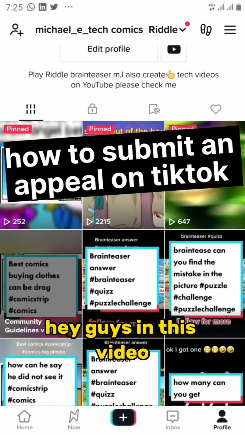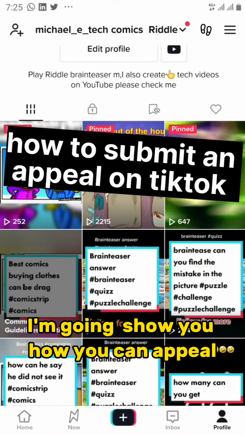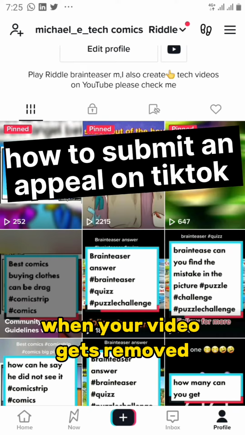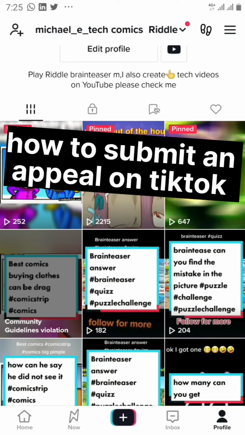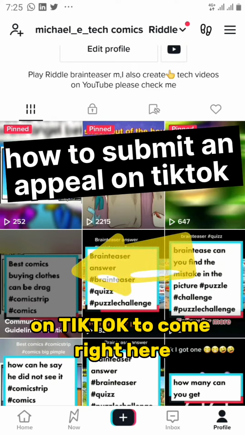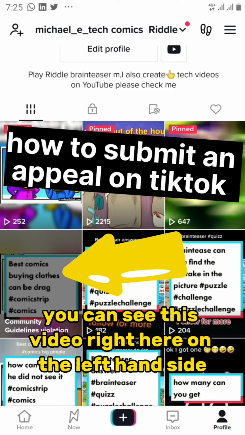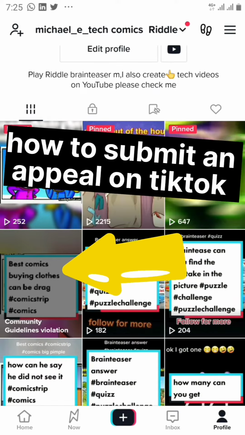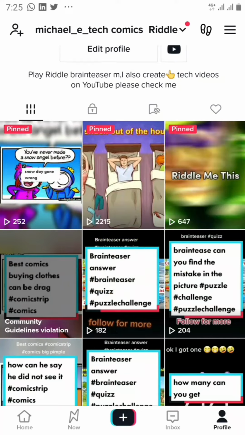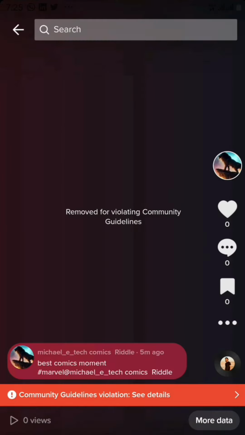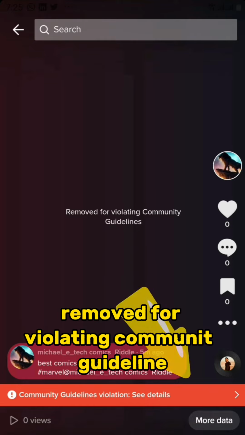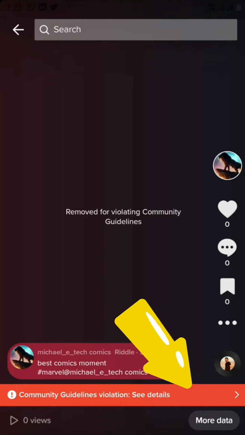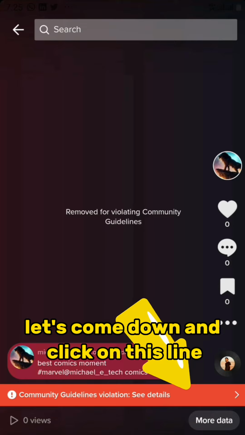Hey guys, in this video I'm going to show you how you can appeal when your video gets removed on TikTok. So come right here, you can see this video right here on the left hand side. Yep, it says community guideline violation. So click on it and it says removed for violating community guideline. So let's come down and click on this line.